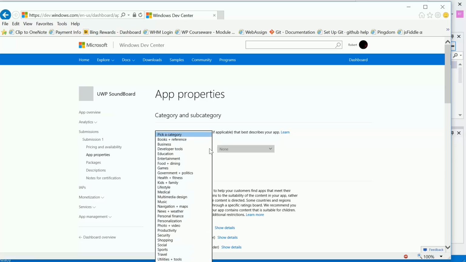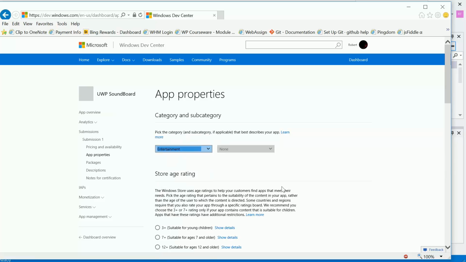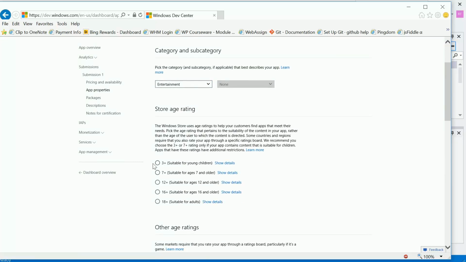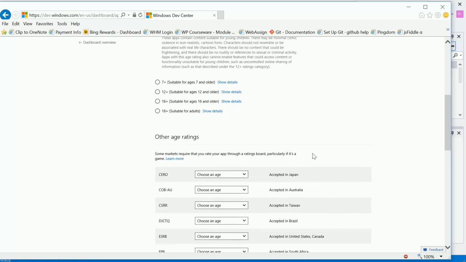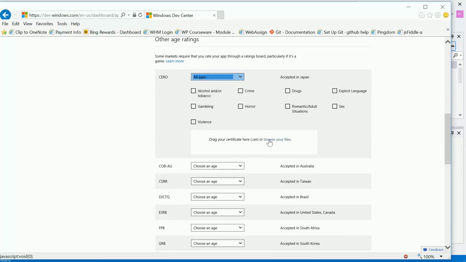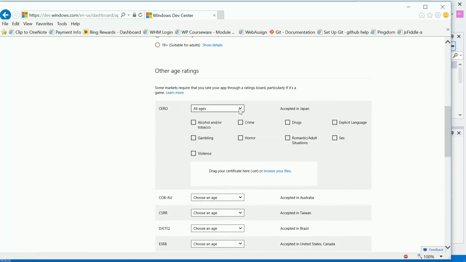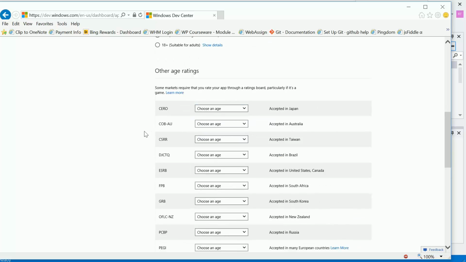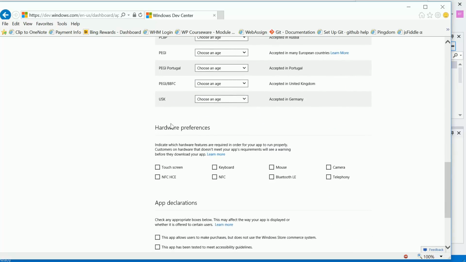All right, I'm going to choose entertainment. I'm also going to say the store age rating is 3+. Now, there are these other age ratings that we can supply as well. The problem is whenever you select one, it requires some sort of certificate. Honestly, this is something I know nothing about. So I'm just going to leave all of these at their default setting, and if we can't publish to those markets, that's just fine with me.